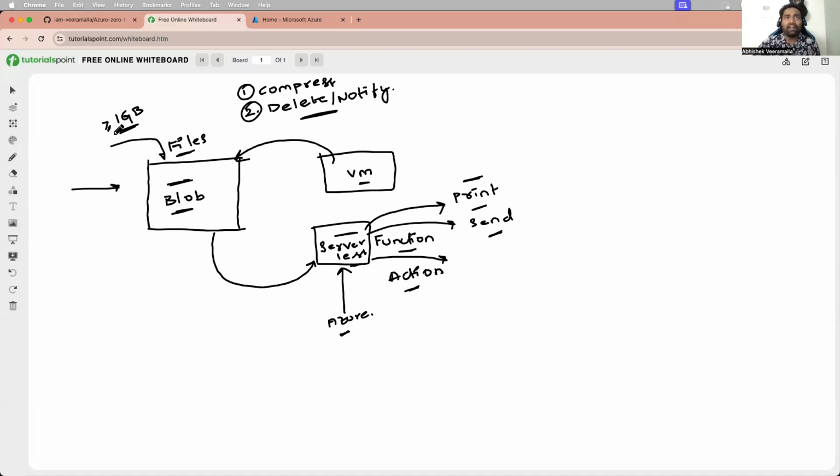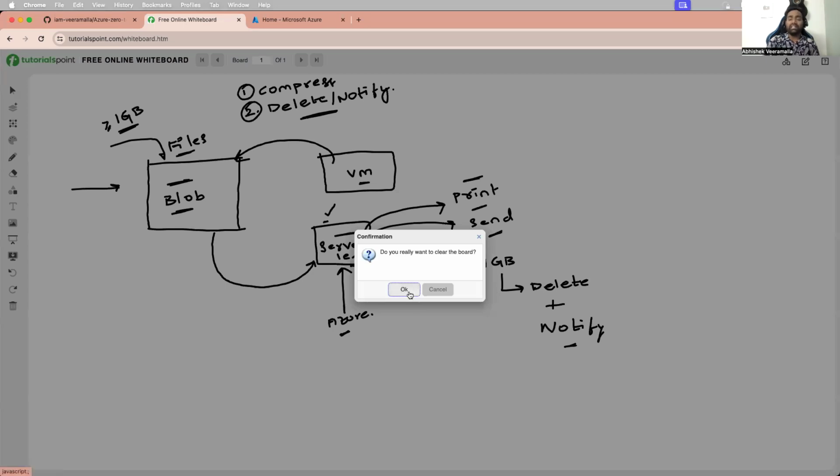That is, when a file is uploaded to the blob storage, the blob storage will trigger the serverless function, and immediately within the serverless function, you can write that code in Python or Node.js. Let's say you write the code in Python, and what that will do is if the file size is greater than or equal to 1 GB, it will immediately delete the file, plus it will also notify that the file is deleted because the size of the file is greater than or equal to 1 GB, right? So you can implement this kind of serverless architecture as a DevOps engineer. But along with this, there are multiple use cases.